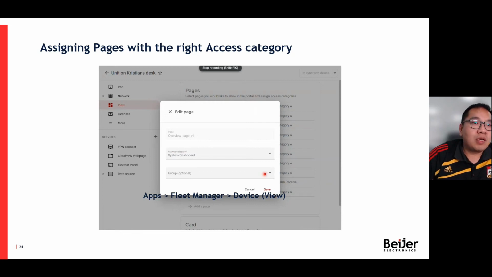So any user who has this access category will be able to see this page on this unit. So it's important to know it's still on this particular unit.